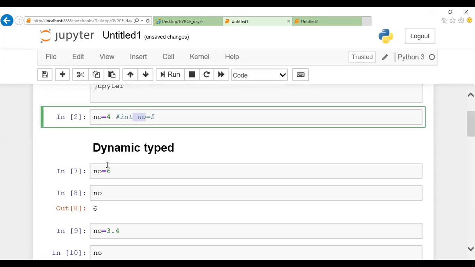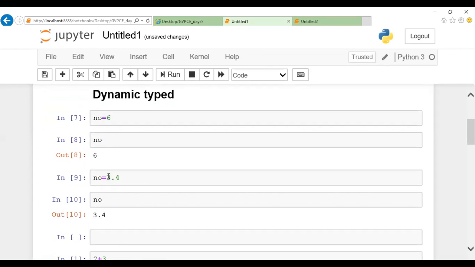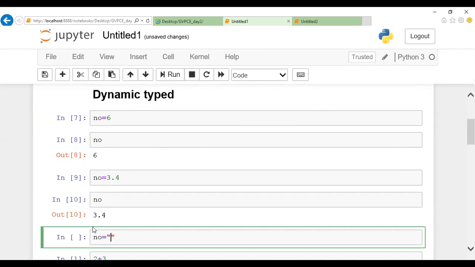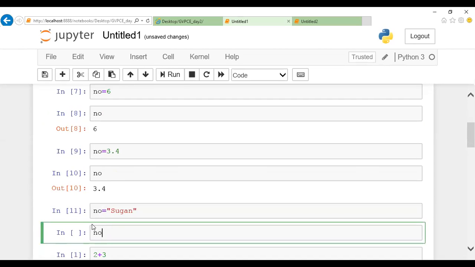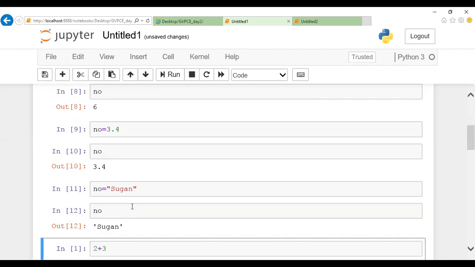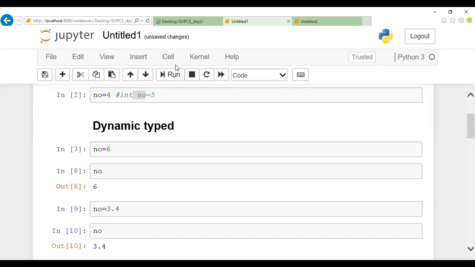Once you initialize a value for a variable, it can be reassigned with any type of value. I can initialize an integer for a variable, a float value for the same variable, and a string value for the same variable also. Got it? I can initialize any variable depending upon my convenience. This is called dynamically typed. There is no rule that once you declare a variable it should be initialized only with a concerned type. As per our requirement, I can initialize the same variable with a different value.